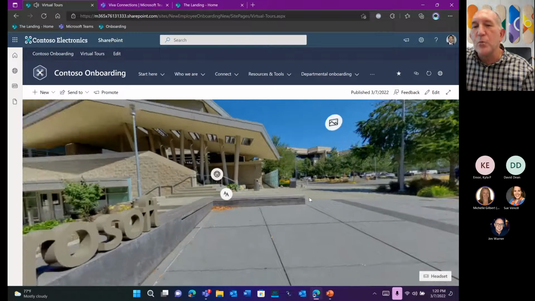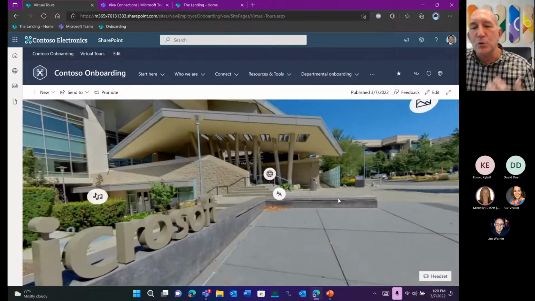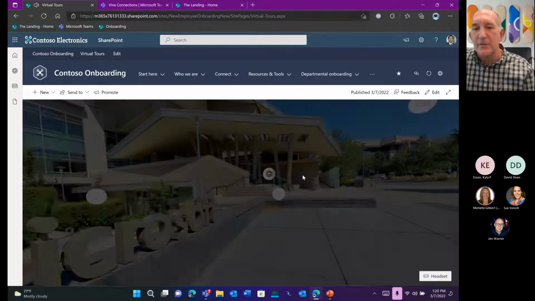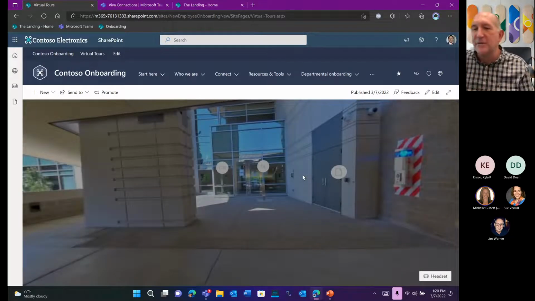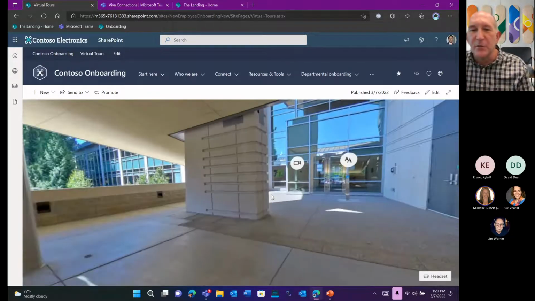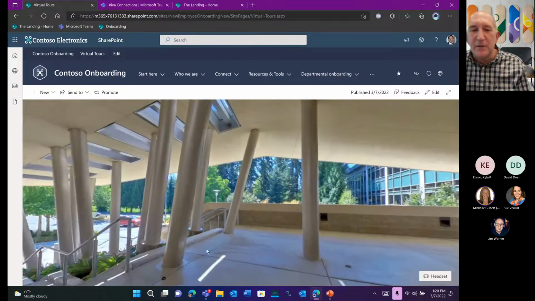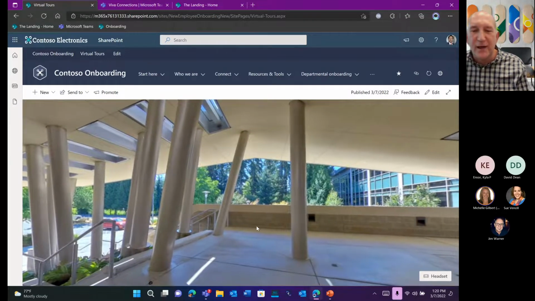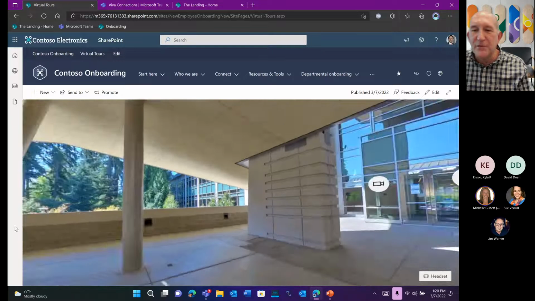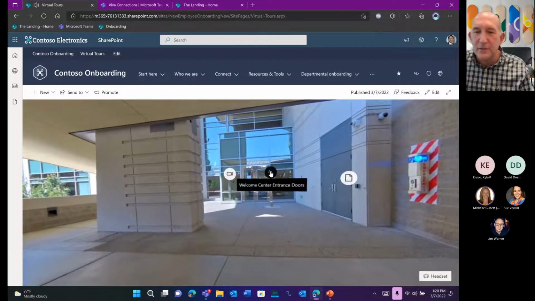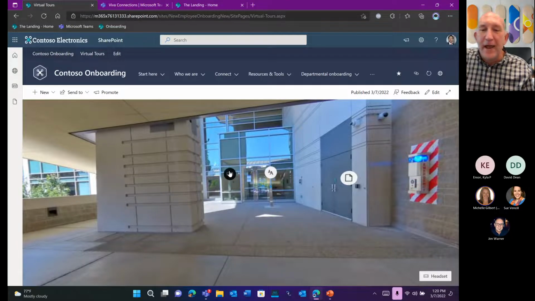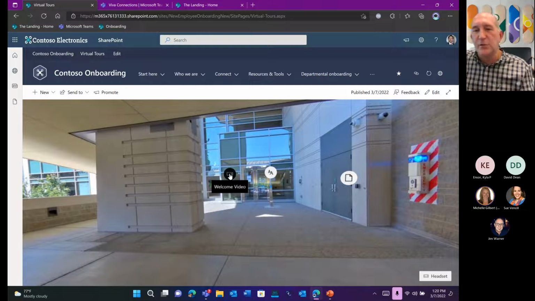But we want to take a tour. So we're going to enter this particular environment. It's going to take us to our next 360-degree view. And you can see this is where we were outside. And now we've entered into this hallway that leads up to the Welcome Center entrance doors.